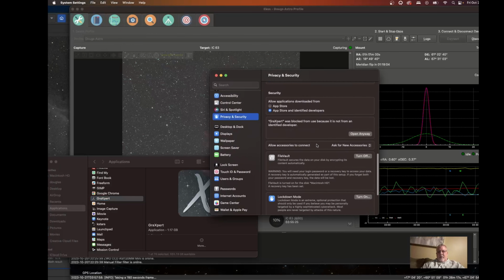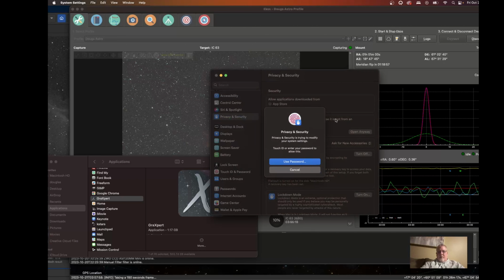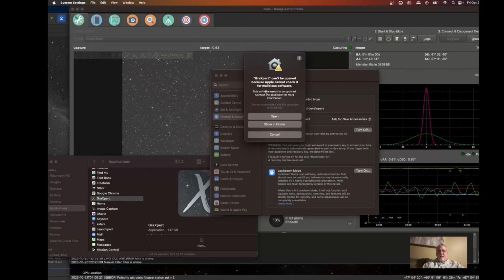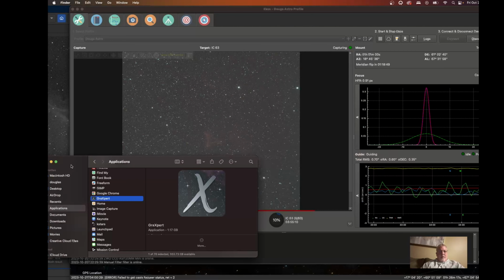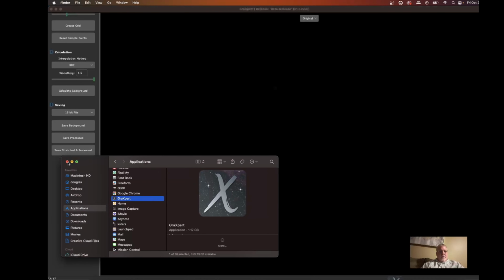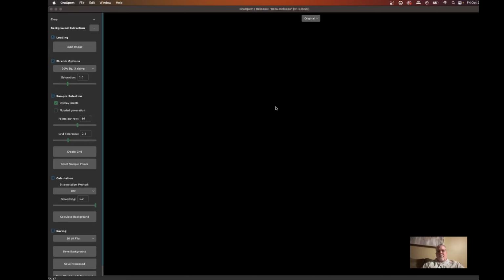So let's go see now if that's available in system settings for privacy and security. Scroll down, and do we have an open? We do. We have an open anyway this time. Okay, this is great. And I will authorize that. We're going to open. All right. Okay, beta release. Okay, so this time that's been really good.